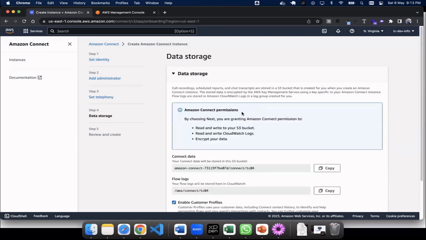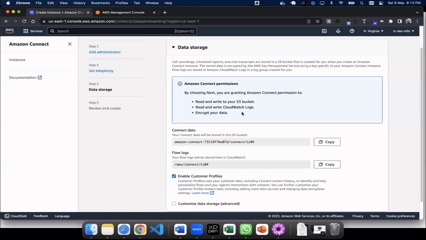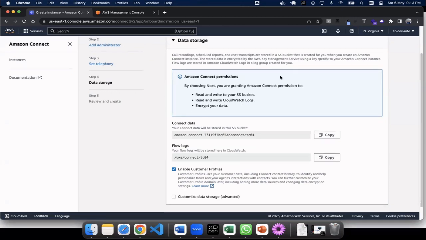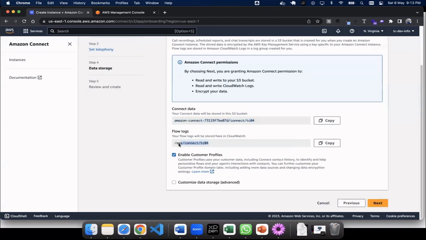Now over here, this is a very important step, guys. All your calls get recorded and there's a transcript as well. AWS Connect tries to record multiple things for future purposes so that you can audit the call and check what's going on in your IVR. This is a data storage, and it will automatically create an S3 bucket. For people who know what S3 is, it's a bucket where you can store data. And it will create CloudWatch flow logs as well.